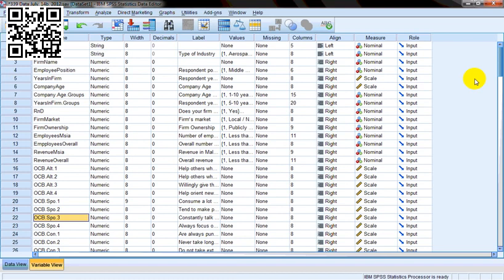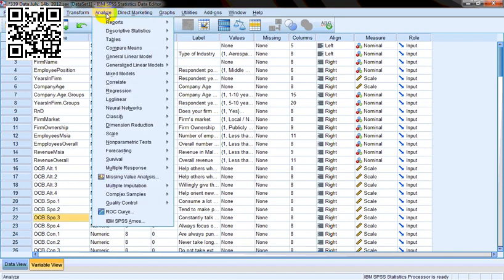Now there are two main types of cluster analysis. One is hierarchical cluster analysis and the other is non-hierarchical cluster analysis. Within hierarchical cluster analysis, we have different methods, and within non-hierarchical cluster analysis, we again have different methods. Let's take a look at where the option for hierarchical and non-hierarchical cluster analyses is in SPSS.